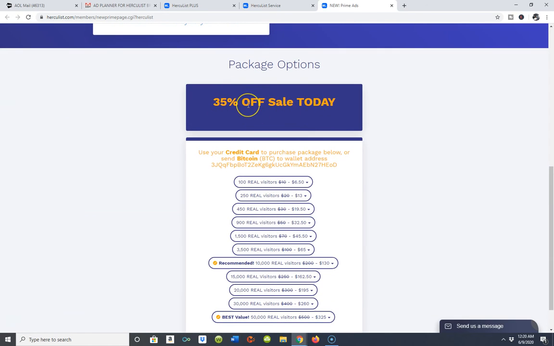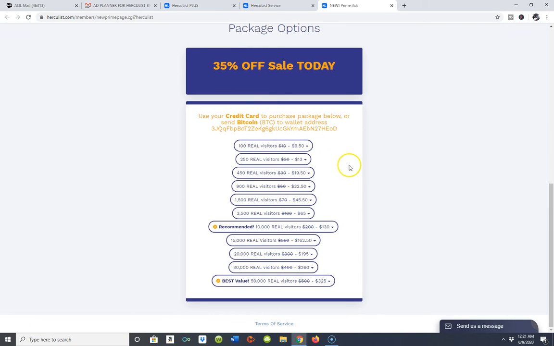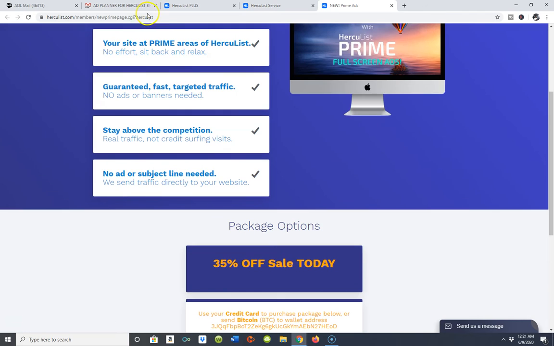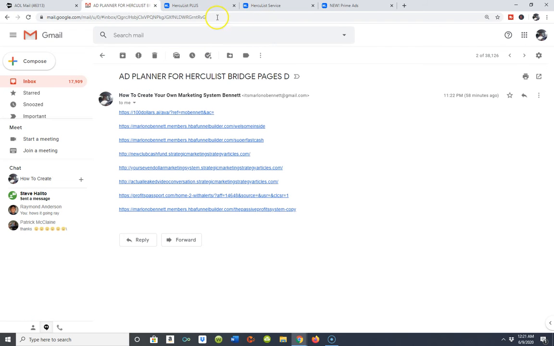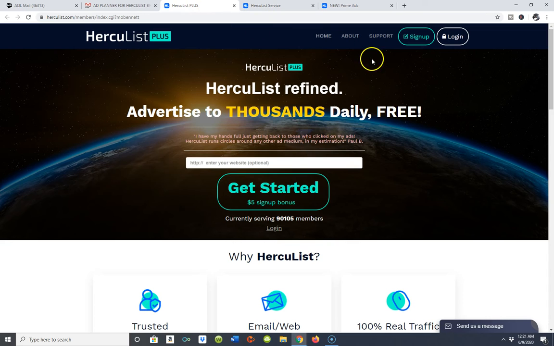You can see they always have these discounts, guys. They have a 30% off sale going on almost every day, and you can just go through this list and see how many visitors you can get to your website and what the prices are over here on the right-hand side. So, again, when you talk about free versus paid traffic, either of those sources in my mind is great.